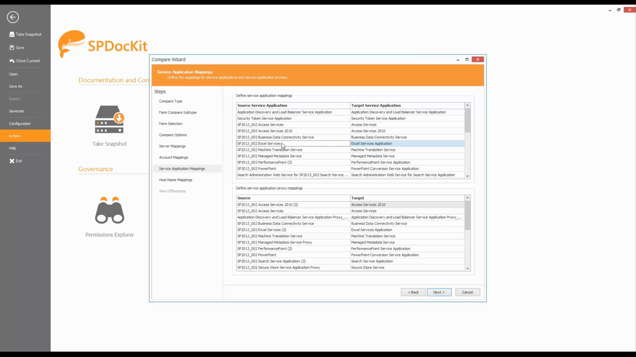Of course, if you have a more complex environment with multiple service applications and multiple service application proxies, you might need to do a little bit of manual configuration here, but in most cases we are very good at detecting which application matches the other one. Once we run through this wizard, we are going to save all these mappings. So next time you do the comparison, everything that you selected in the previous run as a mapping is going to be preserved, and you will be able to use that in future comparisons.